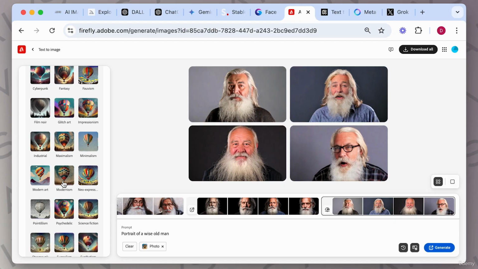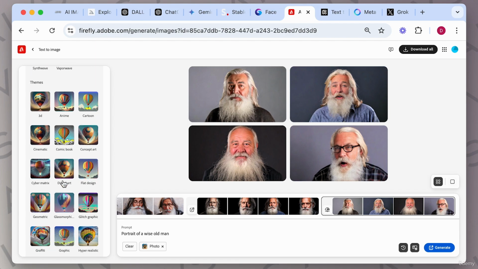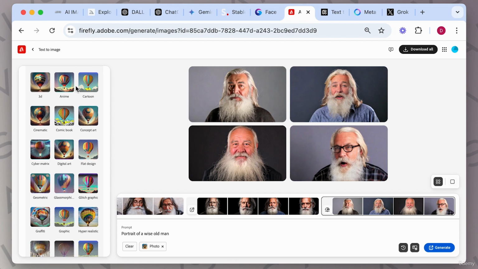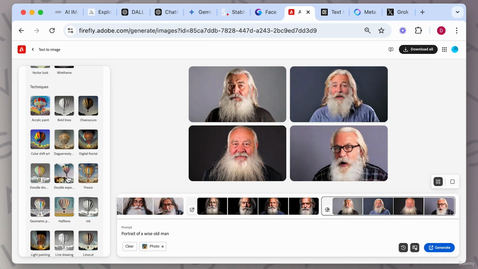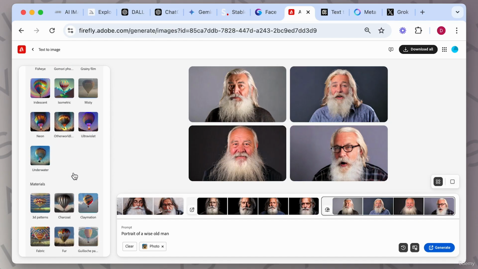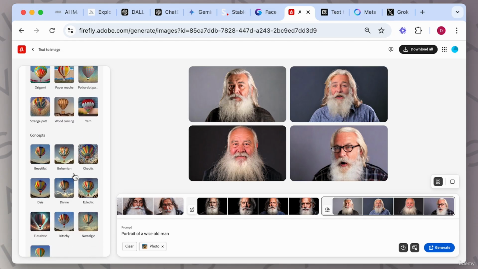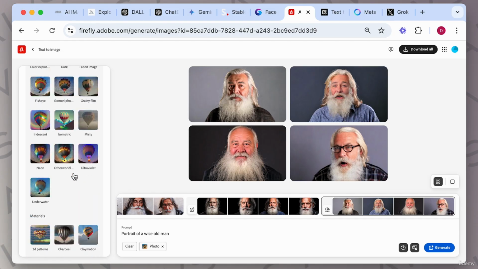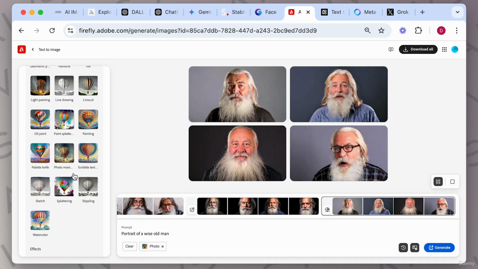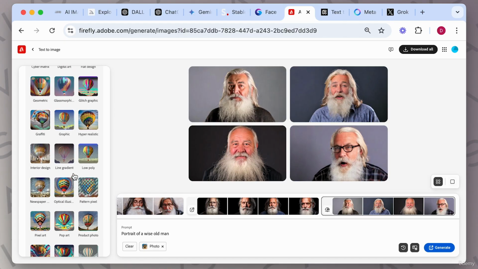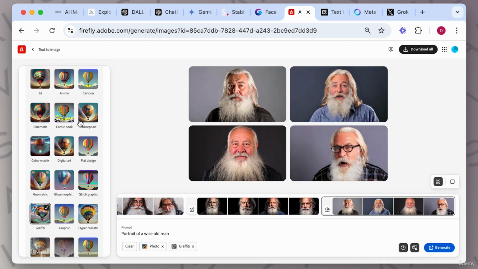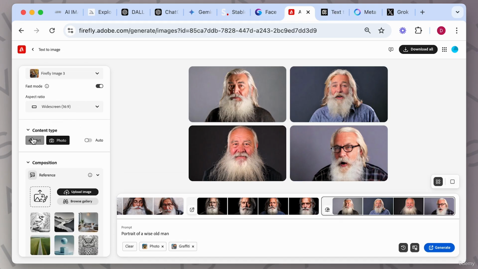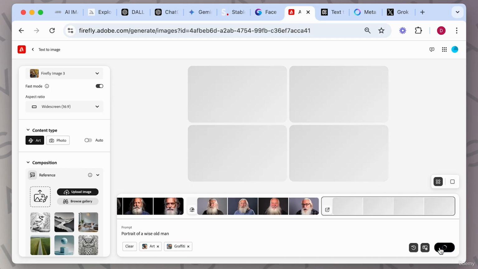Or minimalism, for example. And if I keep scrolling, there's loads of themes: 3D, anime, cartoon, even techniques, acrylic paint, bold lines, antique photos. It goes on and on and on. Different materials you can use, concept. That's really nice. So let's do some of these actually, shall we? Let's choose, I quite like, let's do graffiti. And it's a photo right now. I want to have it as art. An old wise man graffiti art. Let's generate and see what it does.